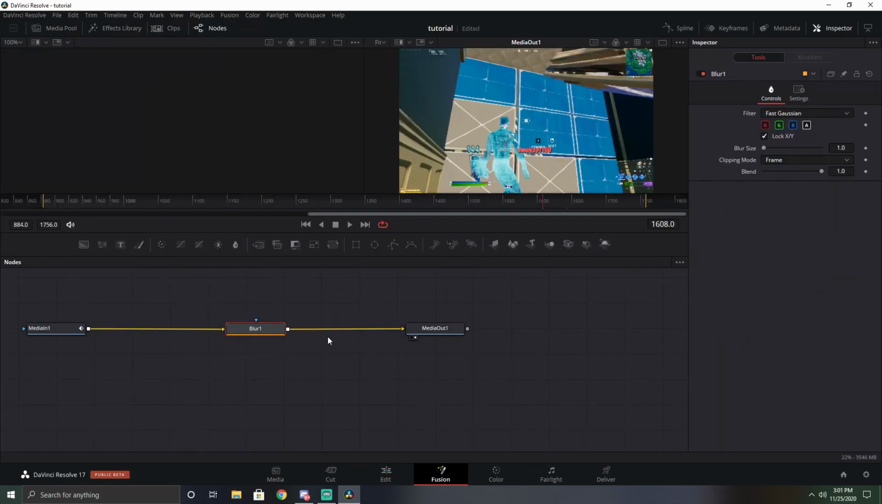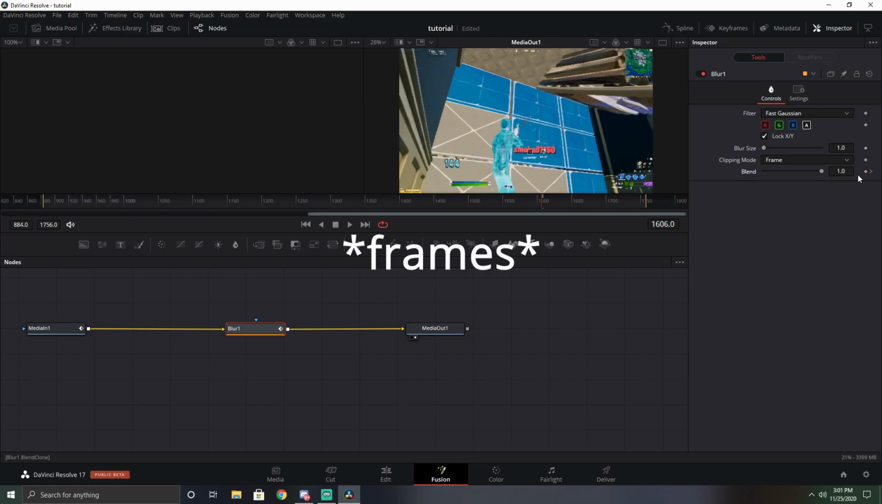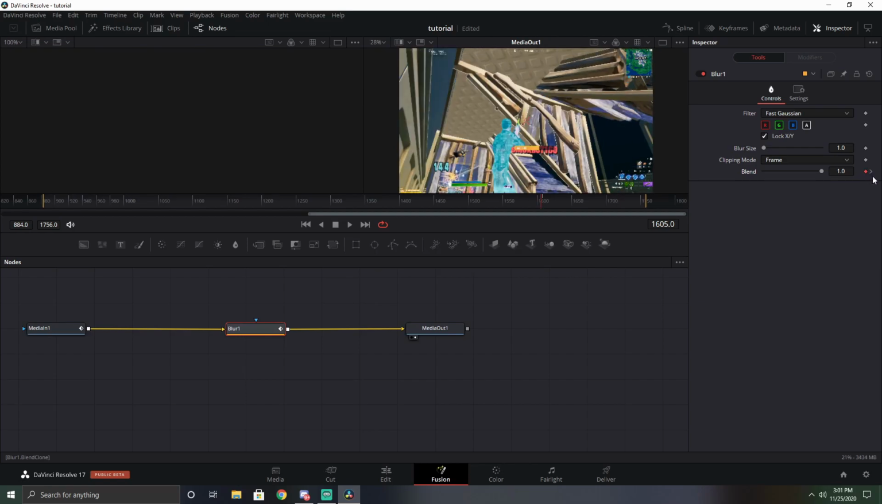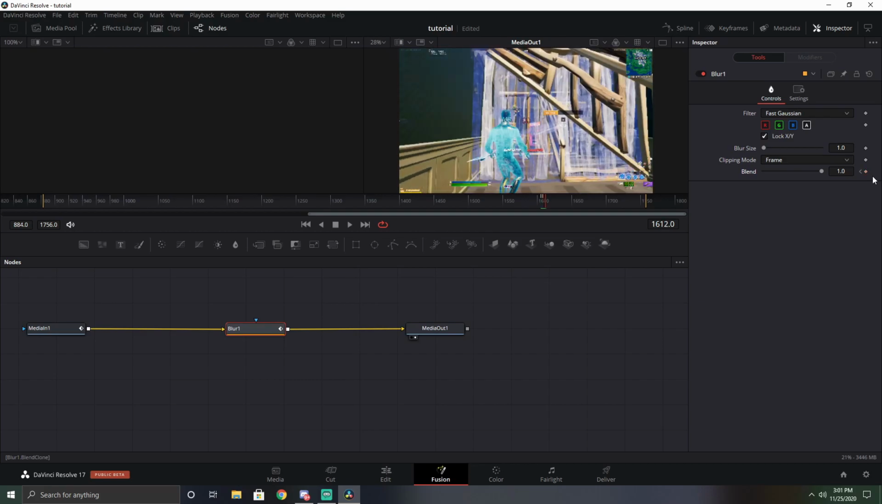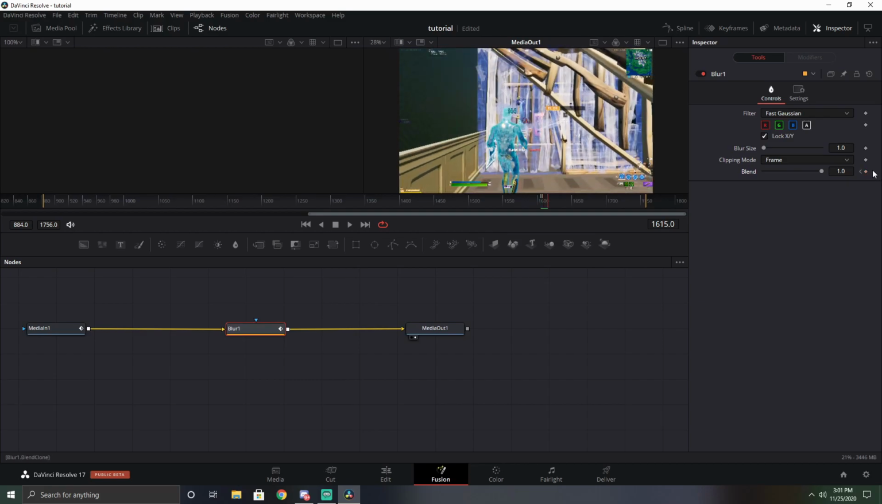Head over to your Fusion tab, make sure the marker's on the right spot, hit Blend, keyframe it, go to the left 3 keyframes. 1, 2, 3. Keyframe it again. And then go to the right like 10. 1, 2, 3, 4, 5, 6, 7, 8, 9, 10.